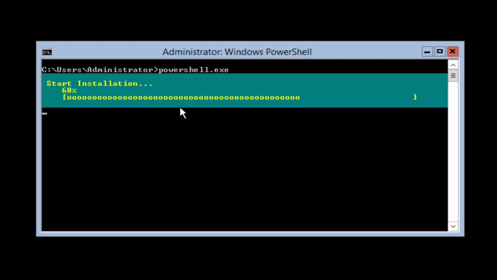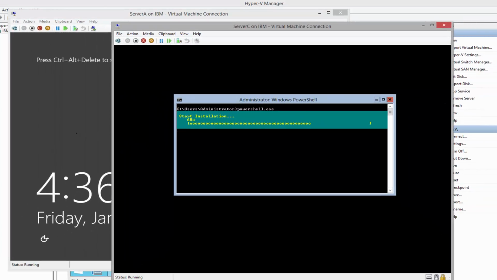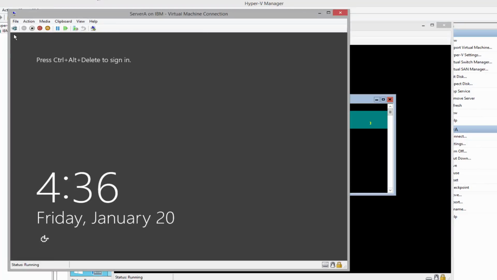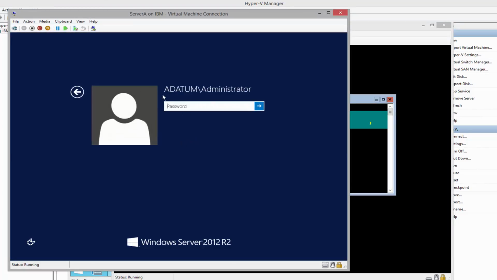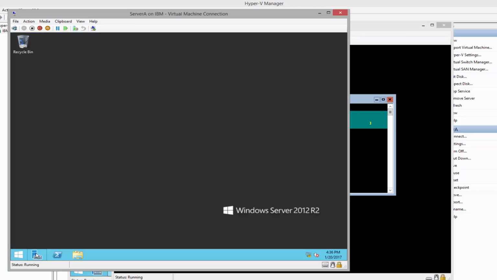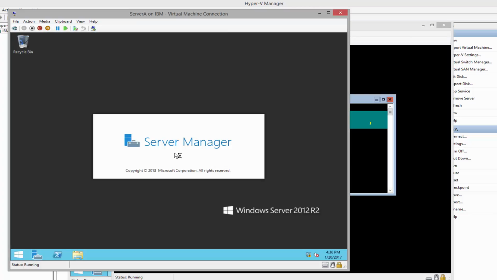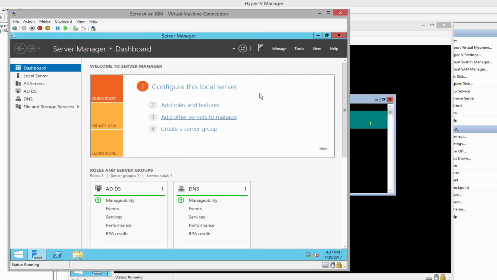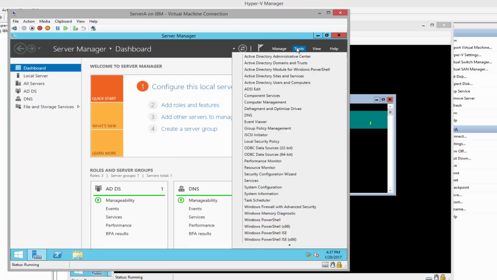Alright, while we're installing GUI on Server C, we can go to Server A and log in using the domain admin. As we can see, Active Directory Domain Services installation completed, and we can double check by opening Server Manager and then clicking on Tools. As we can see, Active Directory domain controller is installed, and also DNS is installed.